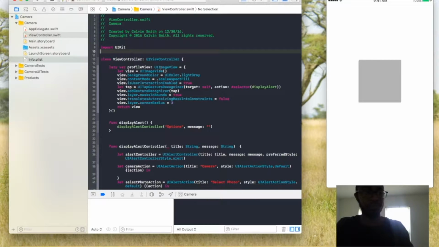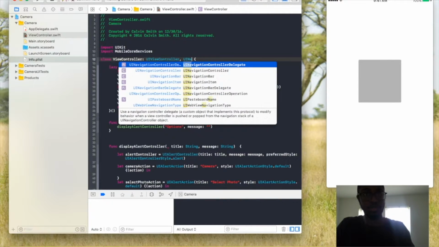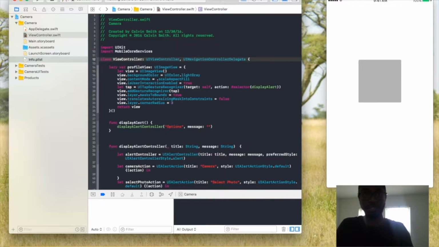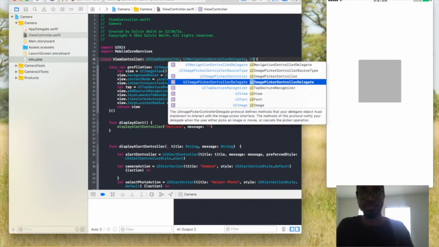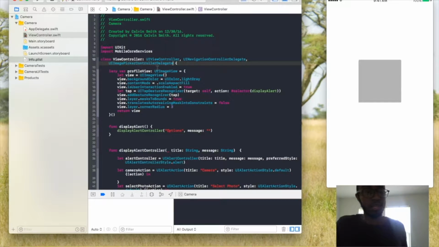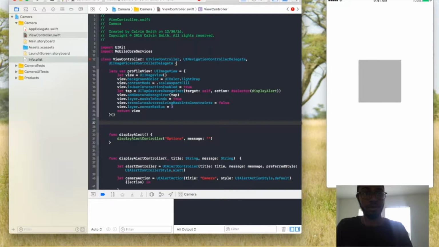So what we want to do is import a module called Mobile Core Services. We want to bring in UI Navigation Controller Delegate and UI Image Picker Controller Delegate. And these are just delegates that have more functions that we would need for the camera.